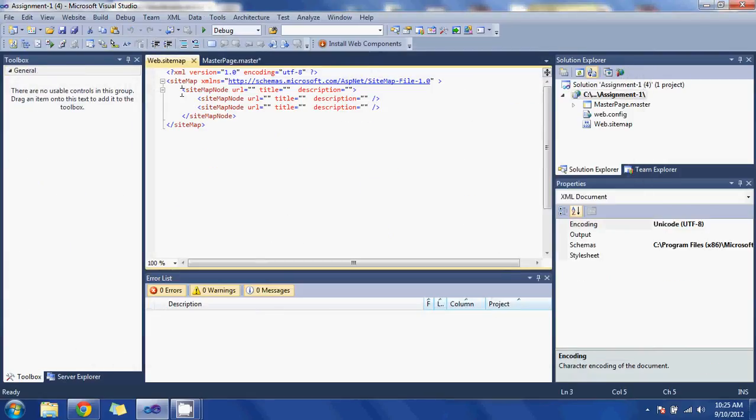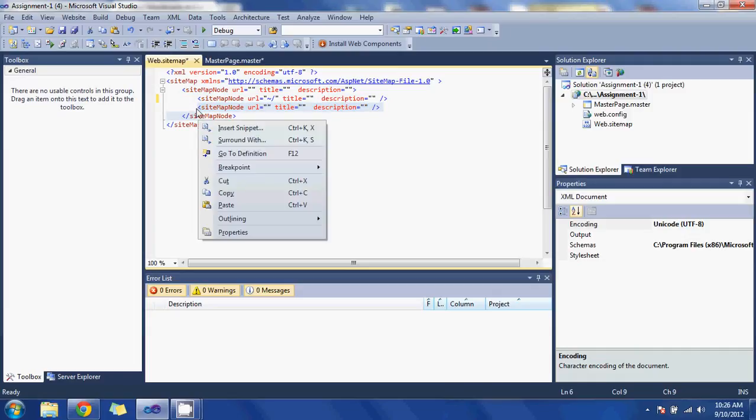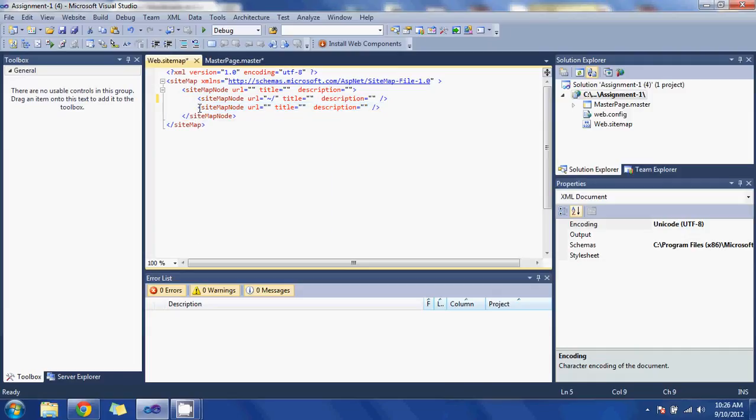In the web.sitemap, this is our web.sitemap, and we have 2 layered sitemap nodes here. This is our first layer, and this is our second layer. We are going to leave the first layer as it is, and we are going to add the contents in the second layer. We have 3 web pages, so we need 3 sitemap nodes.